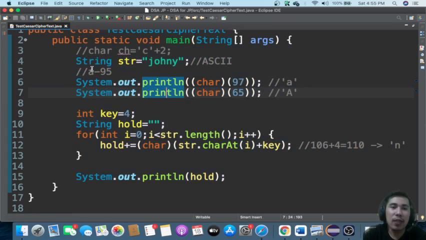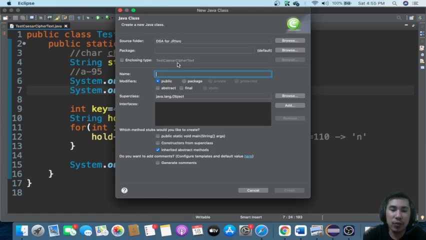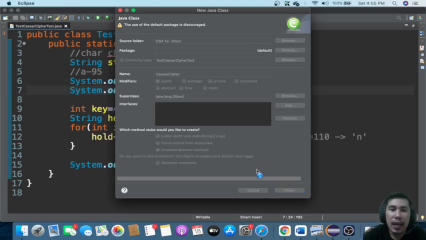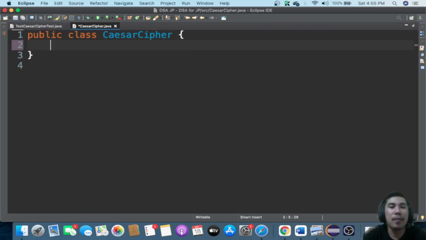But of course, this is not what we do here in data structures. Okay, what we are going to do is create an ADT for our Caesar ciphertext. I won't explain to you anymore what an ADT is and the reason why we do ADT. So we are now going to create a Caesar cipher encryption, and here we will not create the algorithm. Okay, so what are the components of Caesar cipher?